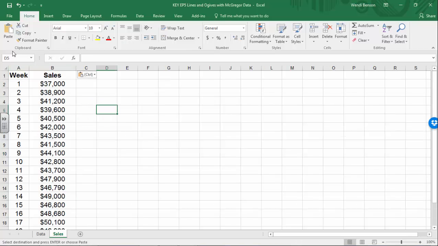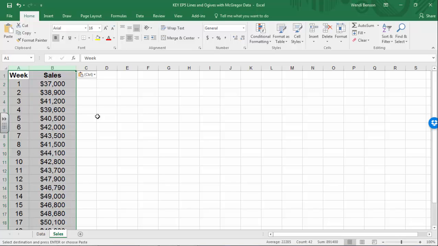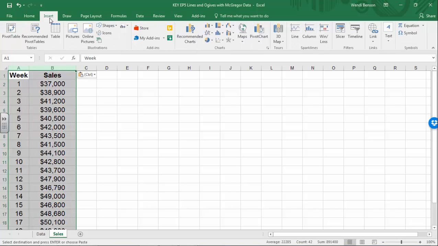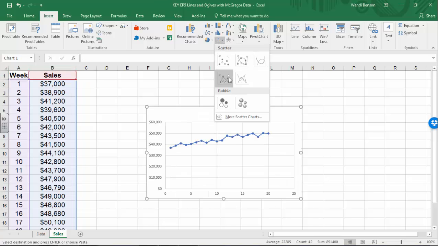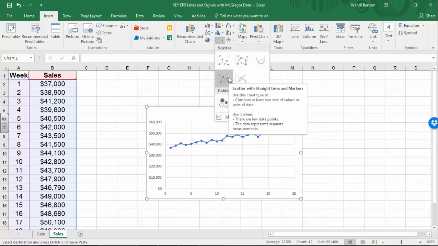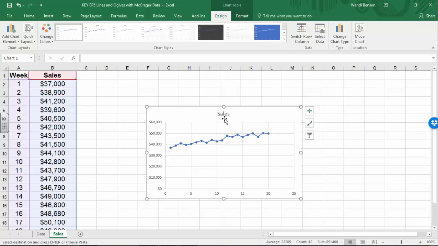So let's go ahead and highlight our data. And then we're going to go up to Insert. And we're going to select the scatter option, but we're going to select the option that has the lines with the little bubble. So scatter with straight lines and markers right there. All right, so this looks good.